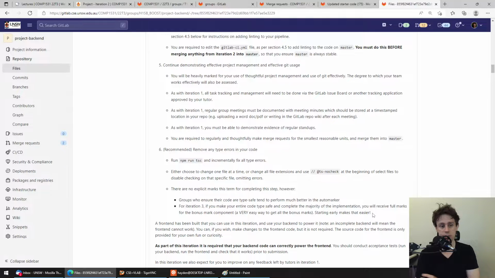So there's a bit to unpack in this iteration, but it's also a much longer iteration, right? This project started for you. You had 3 weeks to do iteration 0 and iteration 1 altogether. This time, you have 3 weeks to do the entirety of iteration 2. So you've got quite a lot of time on your hands.